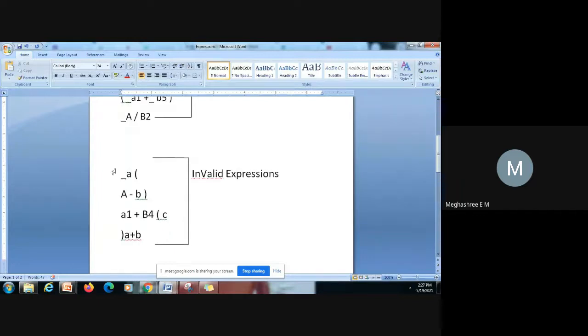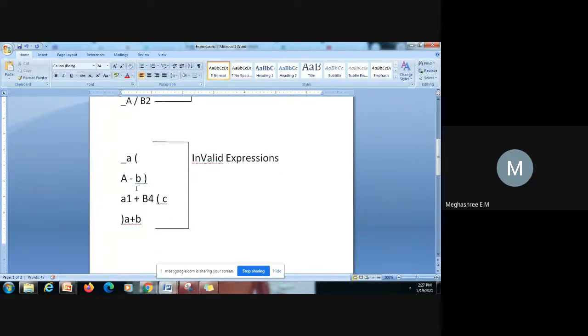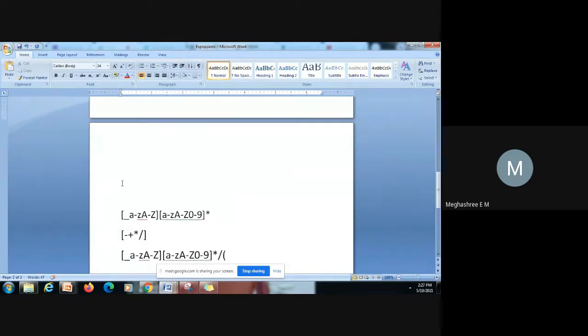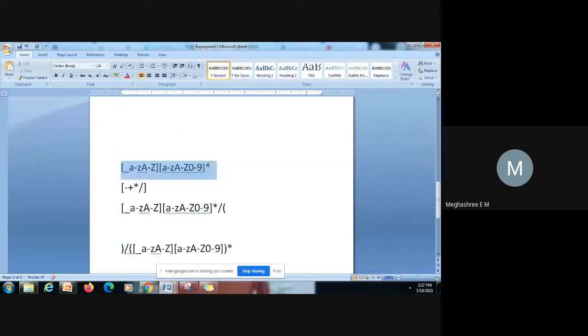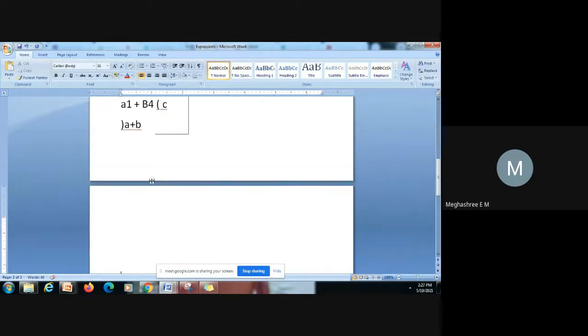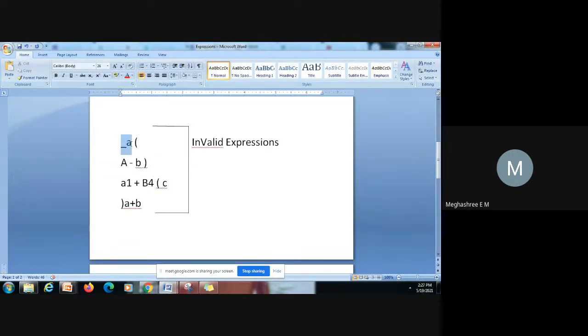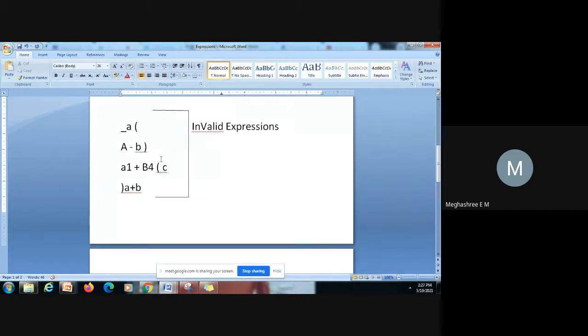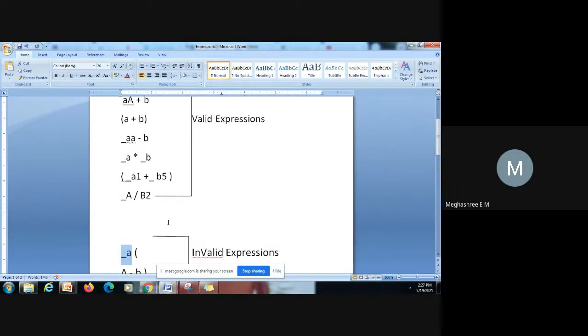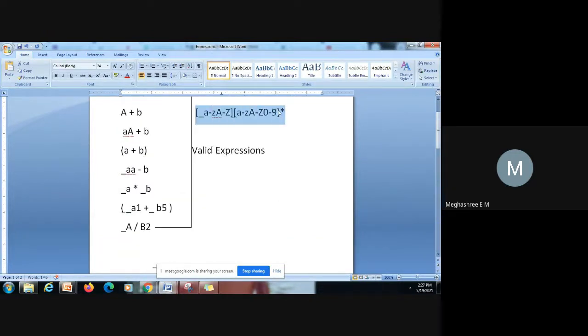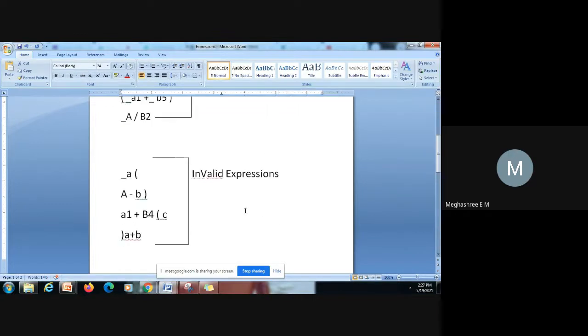Then I'll move on to the next part, wherein you have to check for invalid expressions. These are the examples I have written. Let's start with this. What if my input is an invalid expression? For such cases also, you are supposed to write the regular expression to check whether the given expression is valid or invalid. My expression starts with underscore a here. Let me copy this as it is. Since you have understood this part, I'll make changes to that.